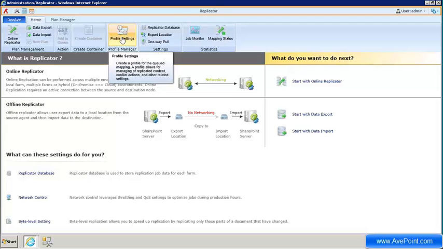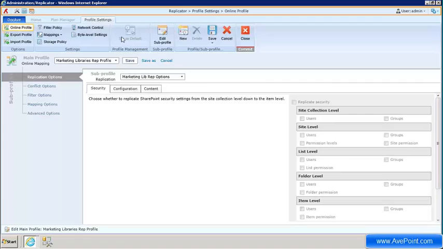So I'll go to the profile settings. I just want to show you that we have many options here in the replication. We have more options than the content manager. It's more complex. We have some settings related to the replication, if you want to do filters, if we want to do mapping, and some advanced options. I'll keep it simple here.